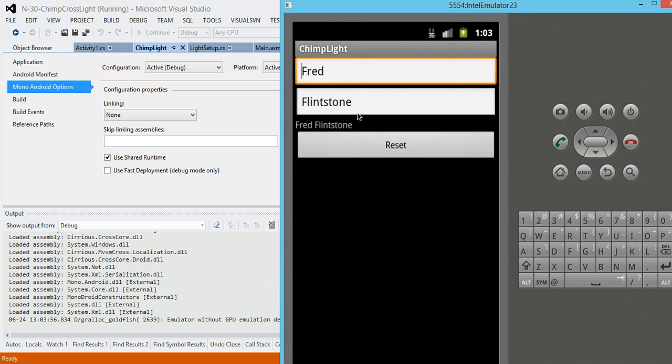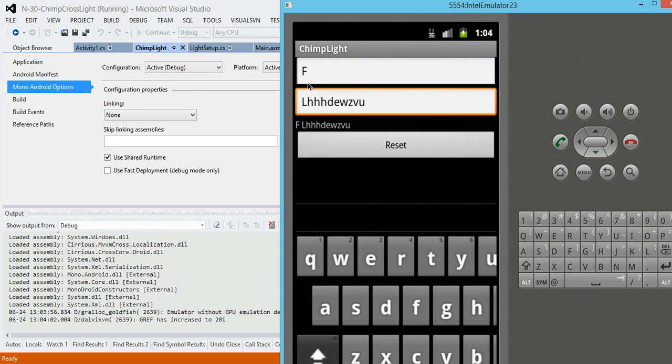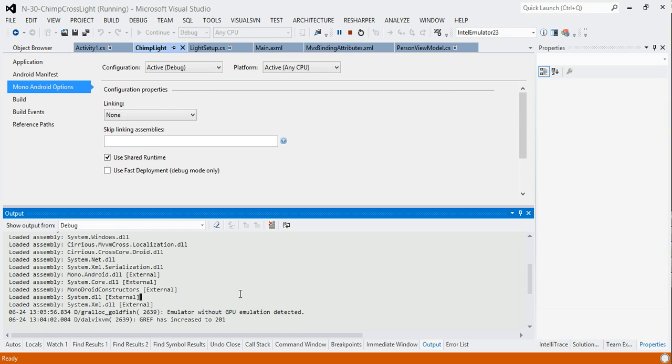So now it runs, and if I hit reset, then you can see that that command works. If I start typing, then obviously my keyboard's a bit ruined, but you can see the data binding is working again. Reset again, sets it back. So that is data binding working, and that is the ICommand working as well.